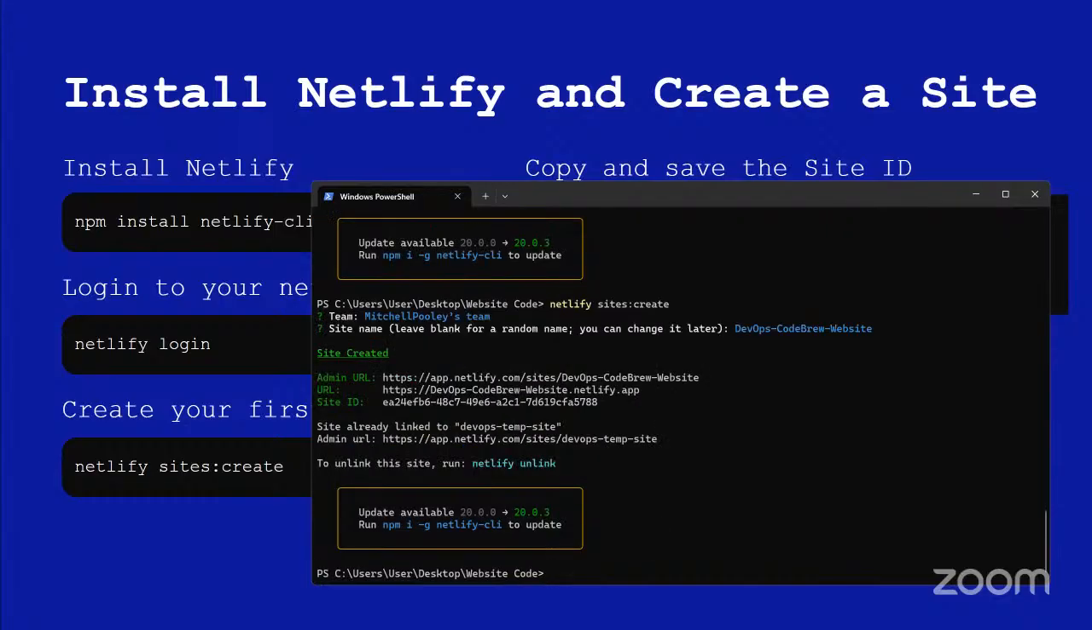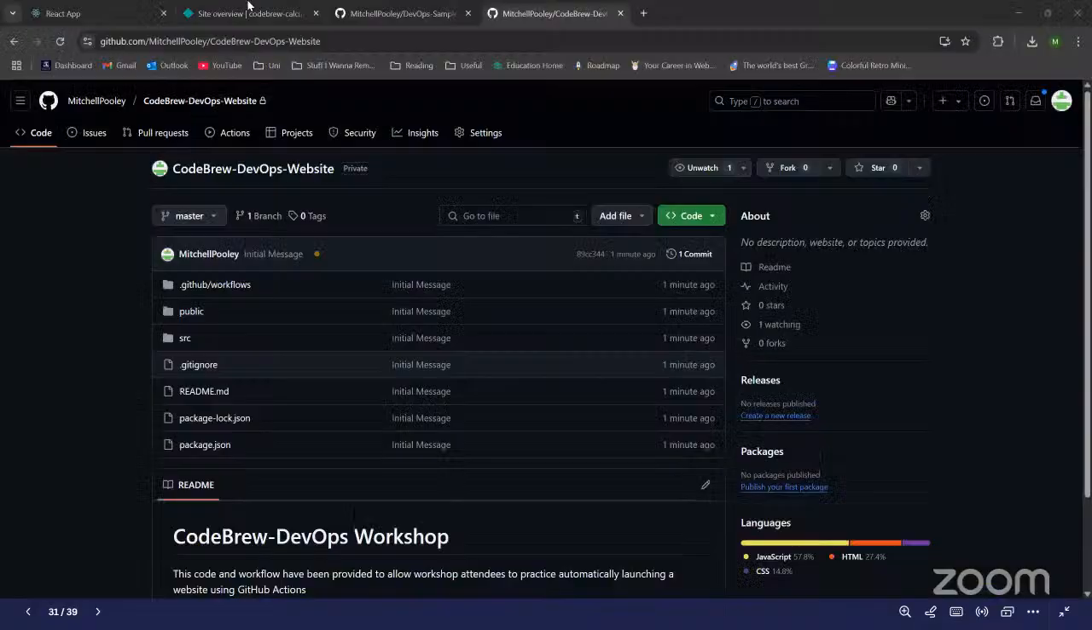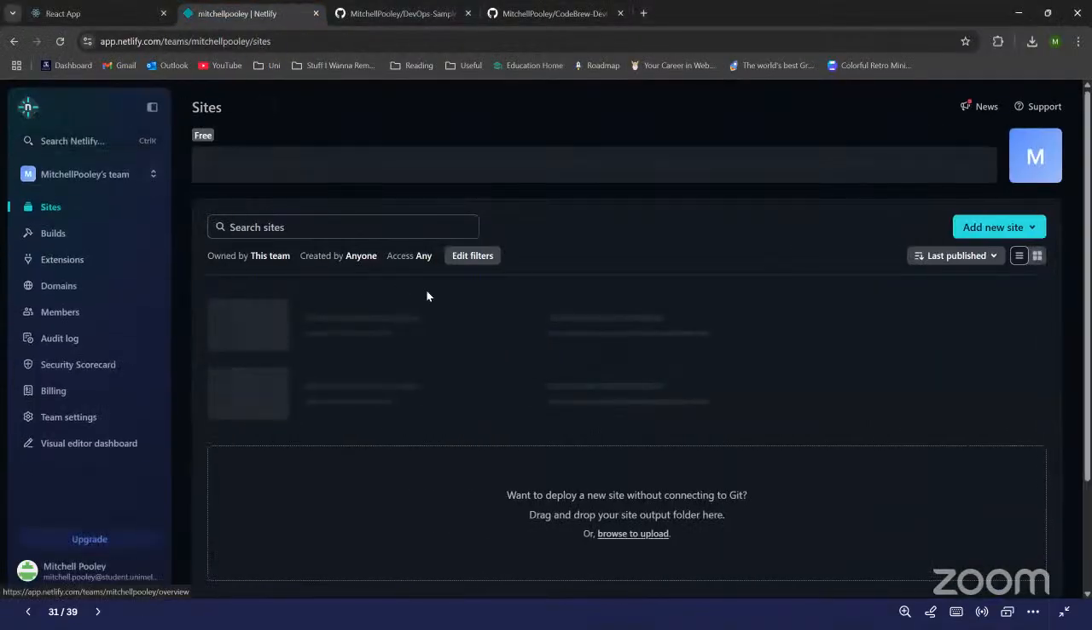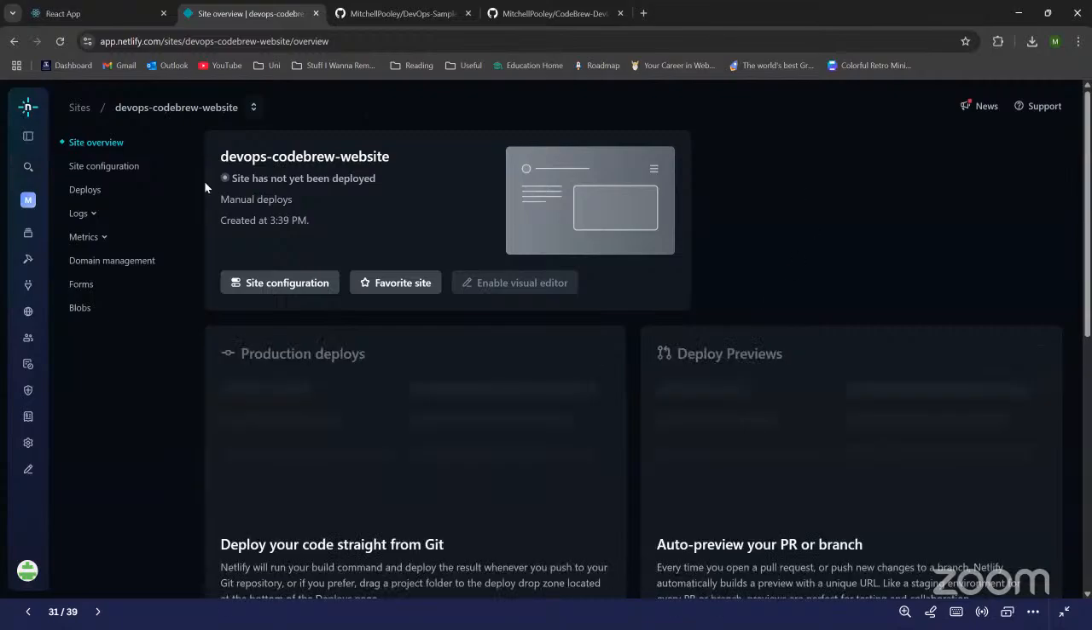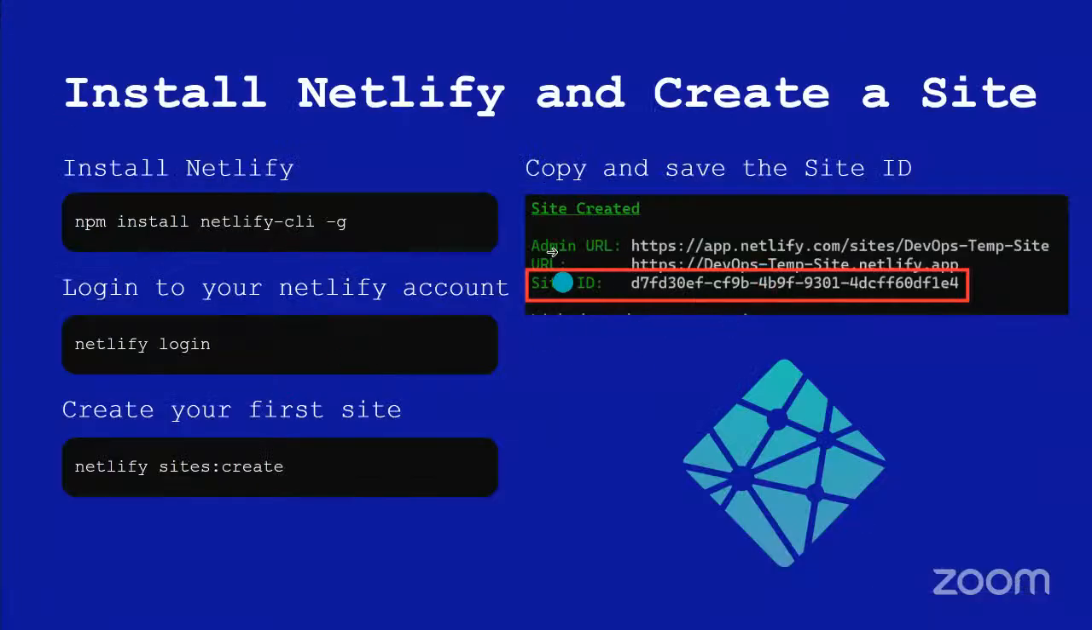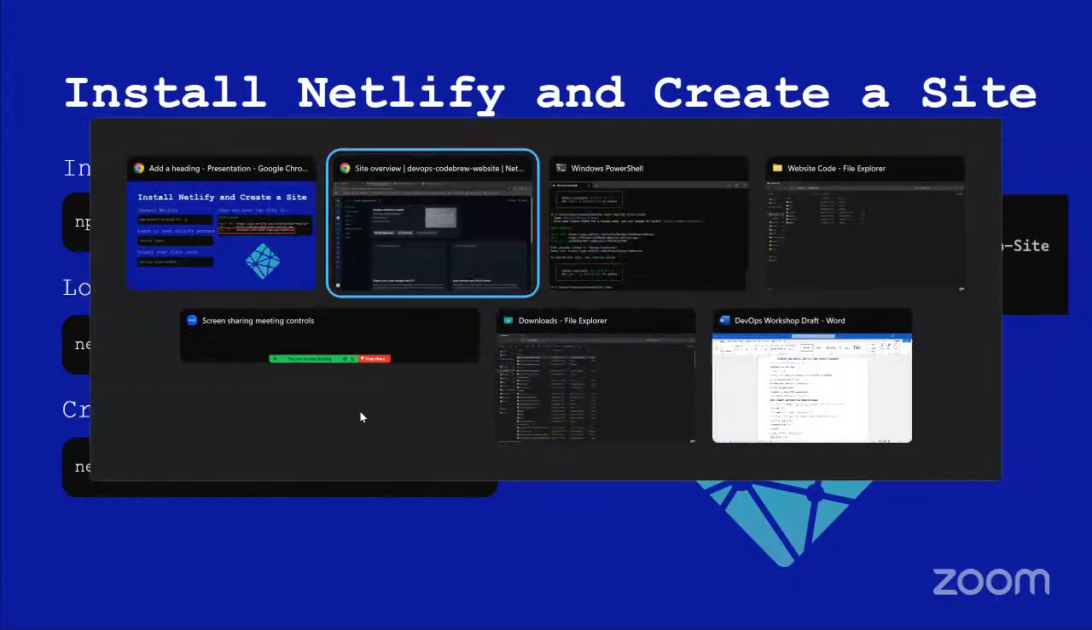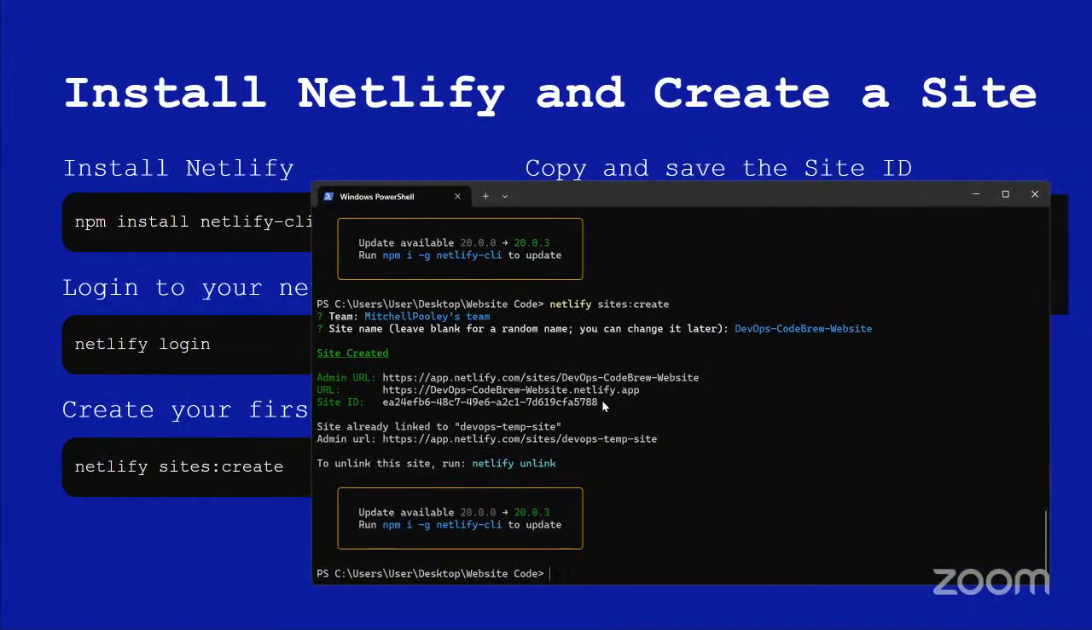Yep, that's worked. So now if I go over to Netlify, open my account, now you'll see I've got a few different ones here, but DevOps Codebrew website, which I've just created, is now available on my Netlify account. Yeah. So once you've done that, it'll give you a site ID on the terminal, which you can copy right here. You'll want to copy this and save this somewhere where you're not going to lose it. You can get it again afterwards, but it's a little bit difficult. So just try not to lose your site ID.